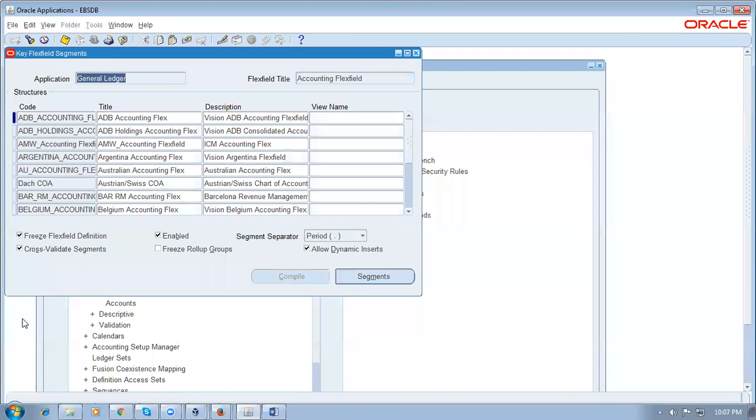What happens when I query here? You can see a flexfield definition, and here the cross validation rules and the dynamic insert are there. Once dynamic insert is on, whenever you transact on a specific combination, it gets inserted into the code combination table.